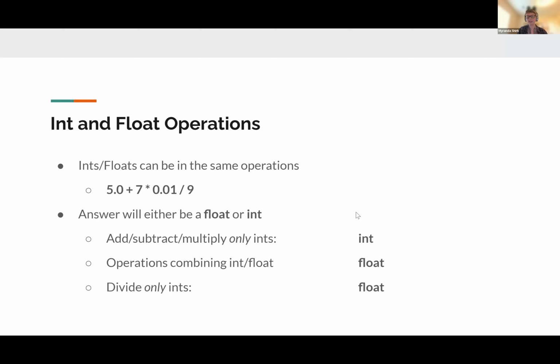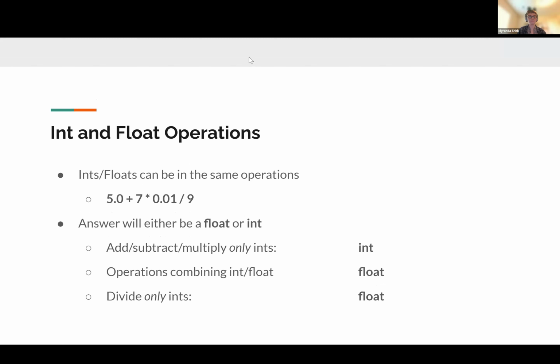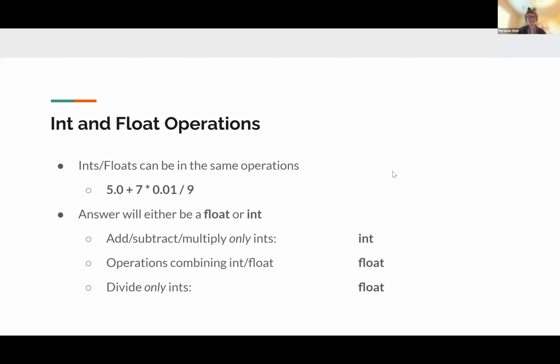So I have a nice little chart of operations. Let's see, waiting for my slides to advance. There we go. Okay, my slides advanced.